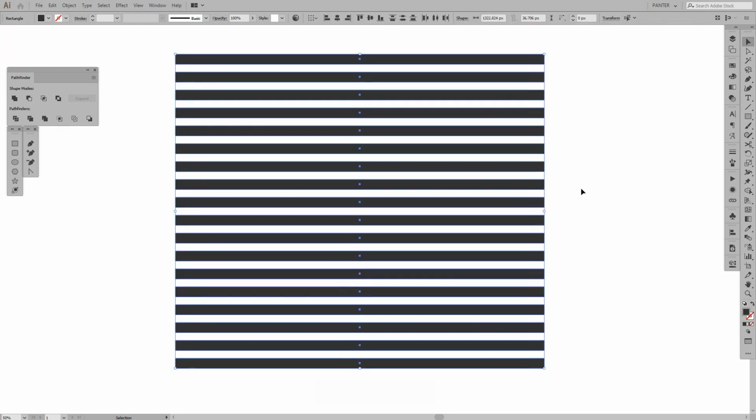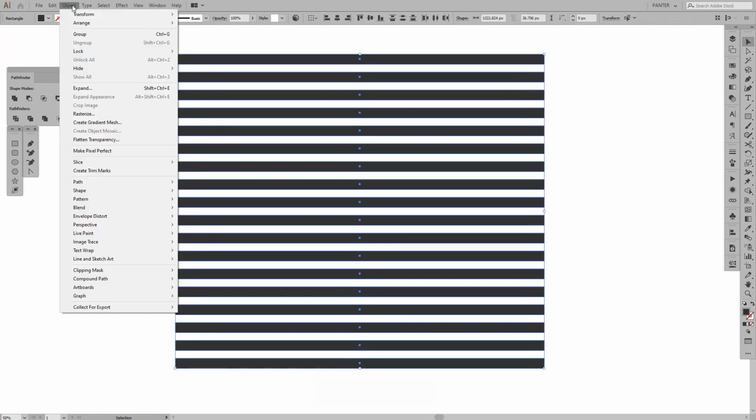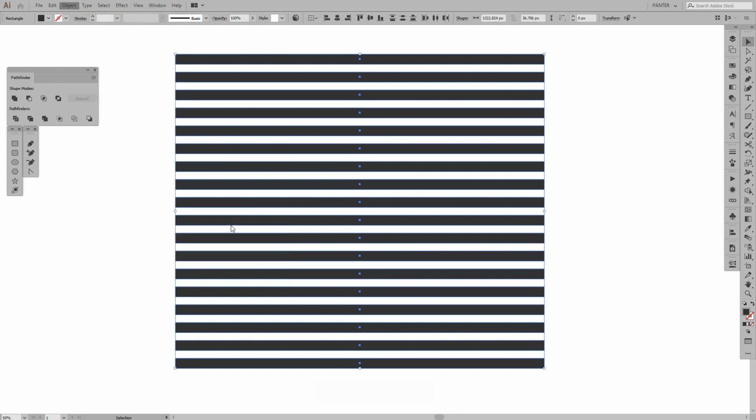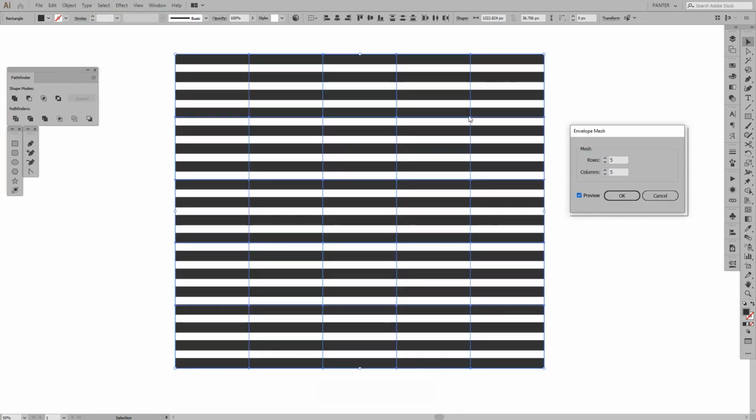Okay. From here, we're gonna go to Object. We're gonna go to Envelope Distort and Make with Mesh. Click Preview. As you can see, it's adding squares here and lines like this. Grids, or I don't know what it's called. You can increase the grids number, you can decrease the grids number. Let's see, to 2 grids.